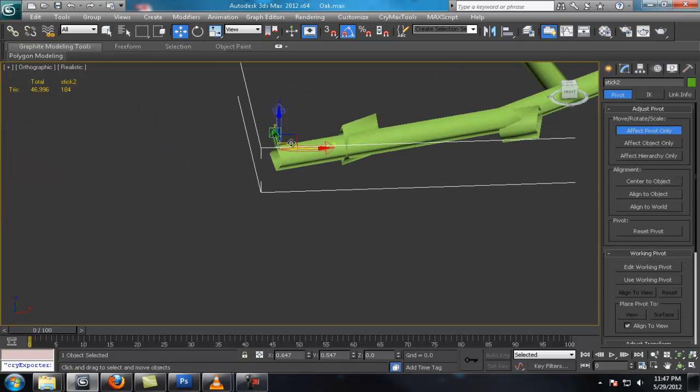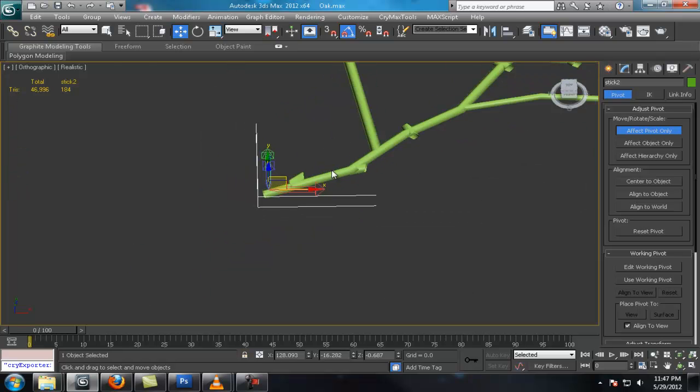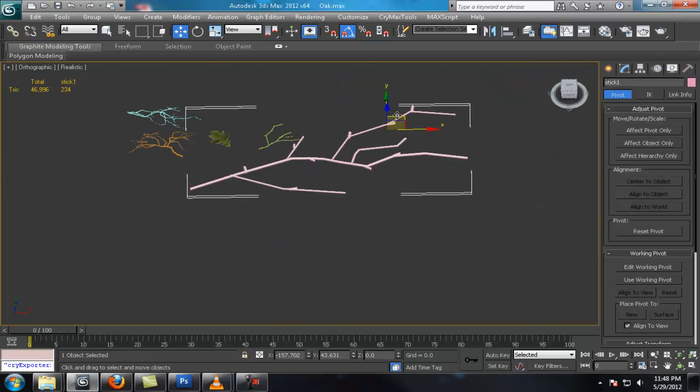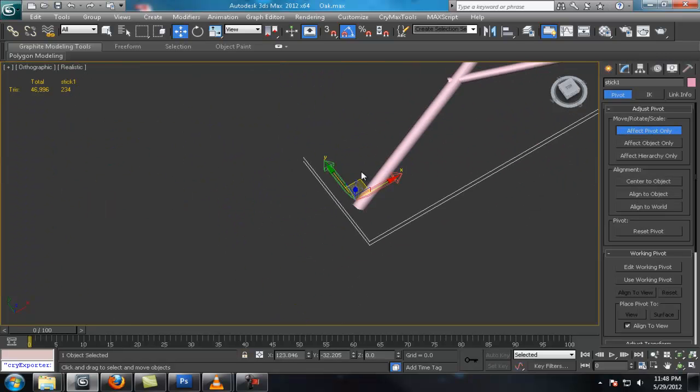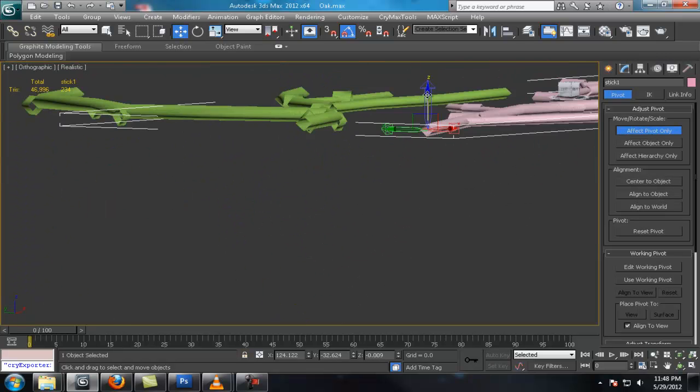I'm just putting their pivot points at the base of their stems there. Because if you don't do this, it's a nightmare to place them. It's just really hard.